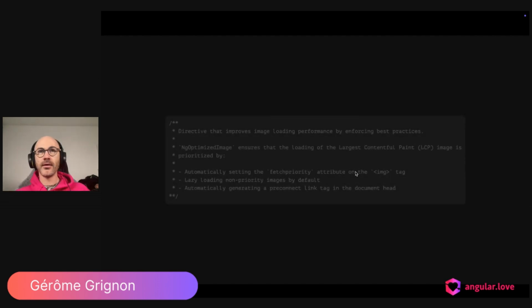And so let's start with comments. So comments in the code base, what is it about? This directive is about improving the image loading performance by enforcing best practices. So best practices is not just about what the Angular team feels is great for performance and user experience. It's also about the Chrome team, because both teams worked together to make it possible, to make this directive using all these best practices.